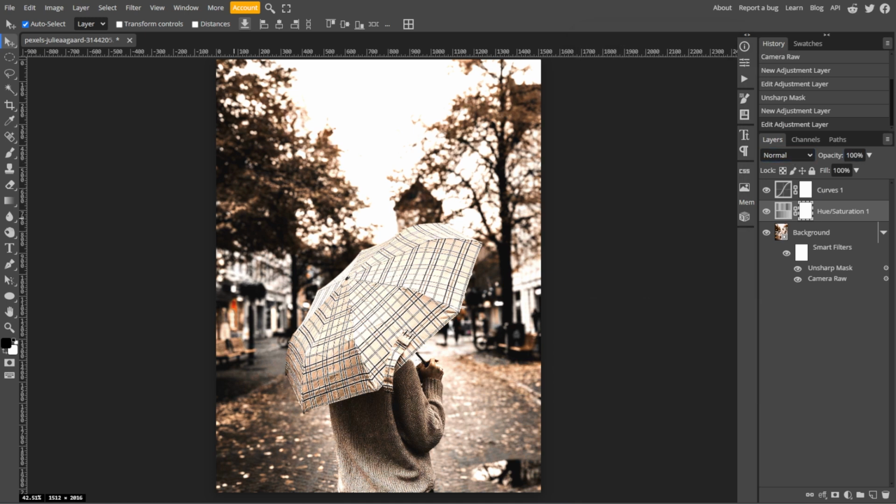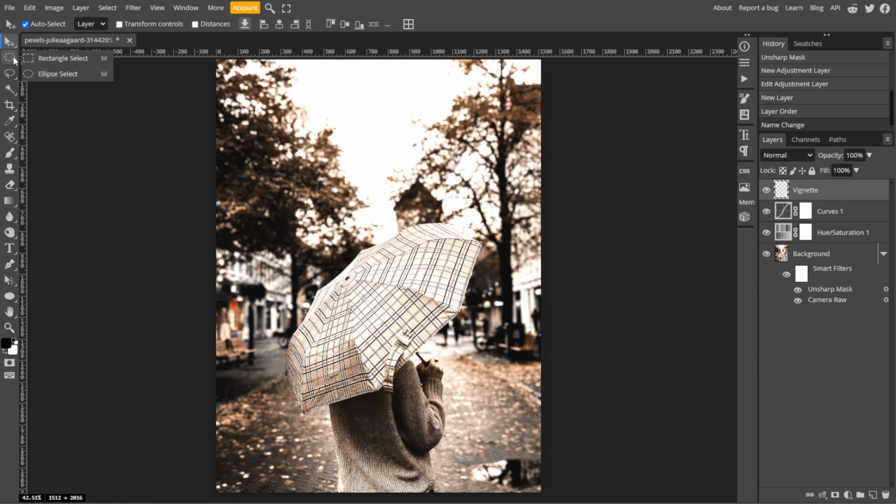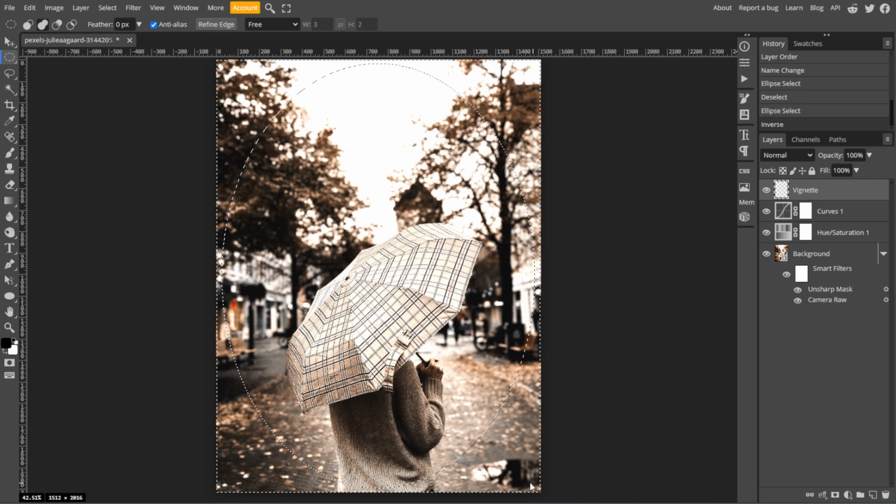Now we're going to add a vignette. To do this, click the New Layer button in the Layers panel, or simply press Ctrl-Shift-I on your keyboard. Now select the elliptical marquee tool from the toolbar and draw an ellipse in the center. Now press Shift-Ctrl-I to invert the selection.